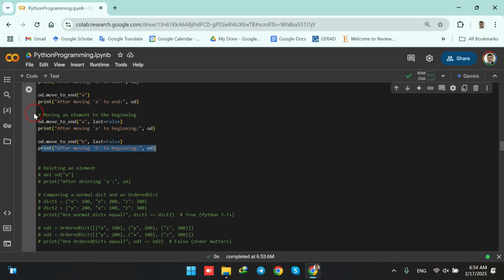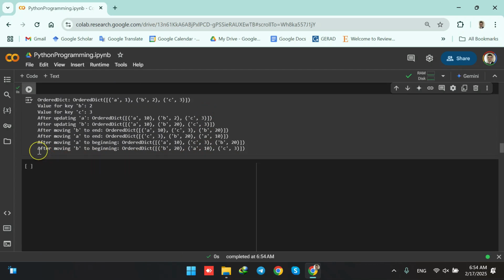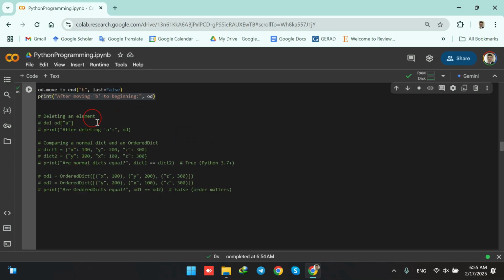After that, we are saying after moving B to beginning, we are printing the order dictionary, and you see in the previous version, B was the last key. Now, thanks to the move to end function with the last equals false argument, we are having B as the first key. So B 20, A 10, and C 3. So this is how actually we can move one key to the end or the beginning.